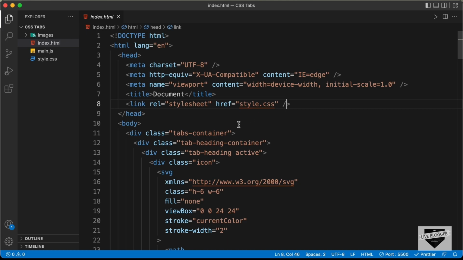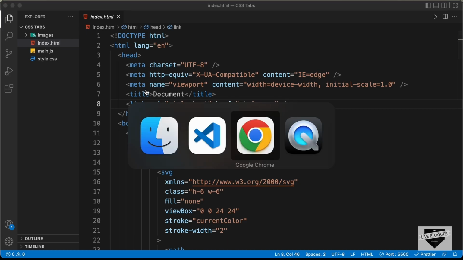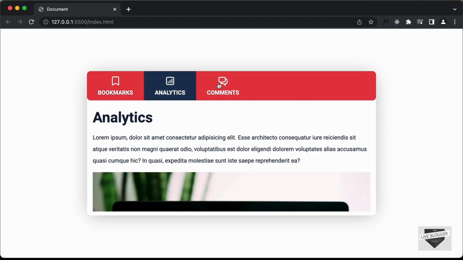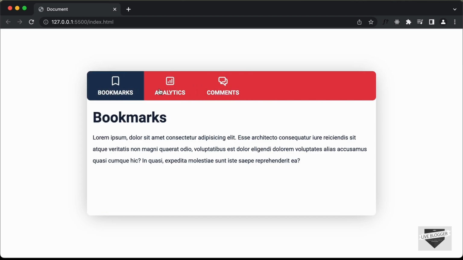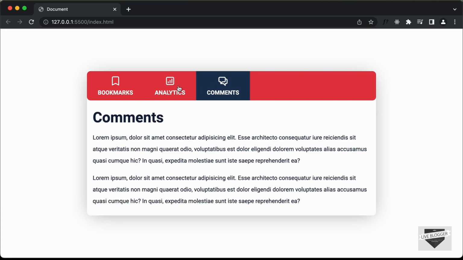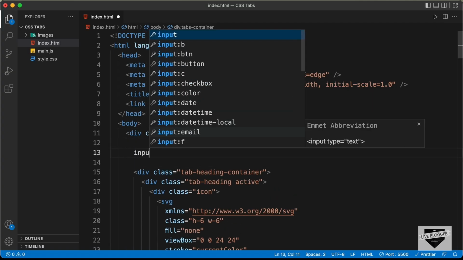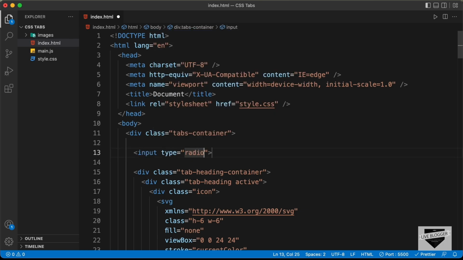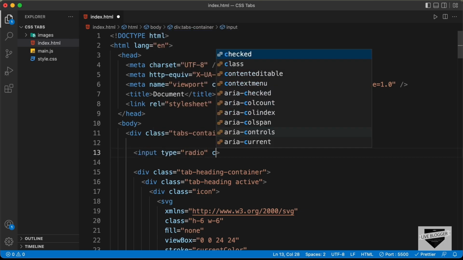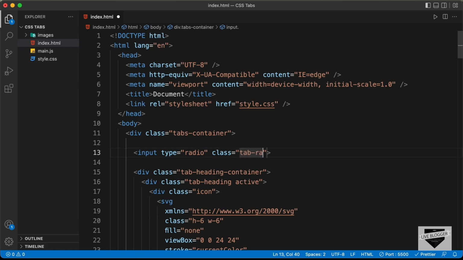Right, here's the source code, and the first thing we need to do is we need to create radio buttons for the tabs. So we're going to change these tab headings into radio buttons so that we can click on one of these tabs at a time. So let's go ahead and create input fields. So I'll just type input, and for the type we will set it to radio. And we'll also give it a class of tab radio. And we also need to give it an ID.